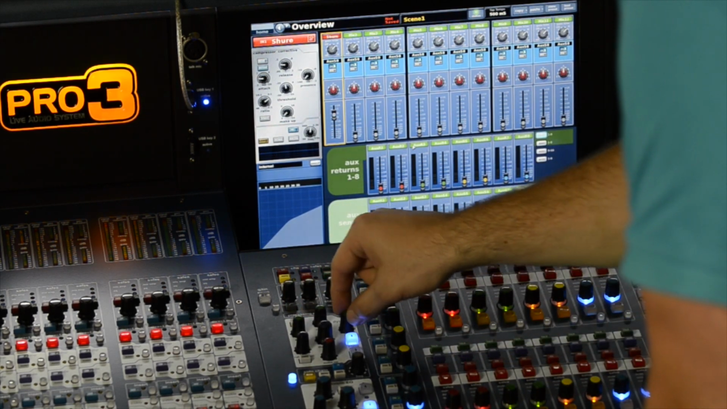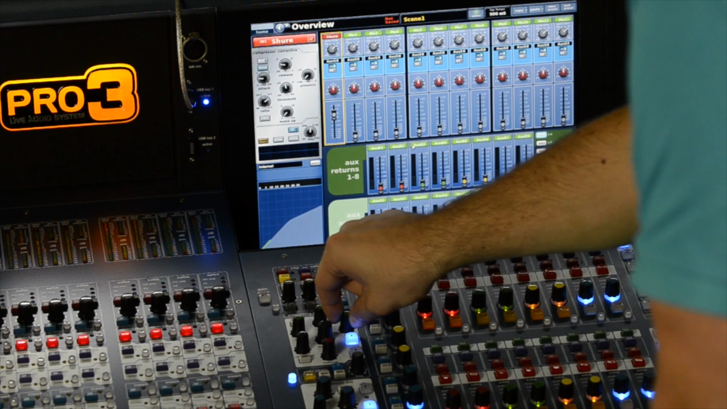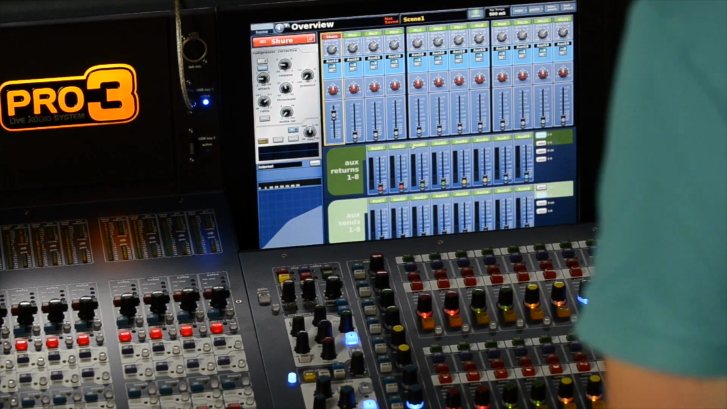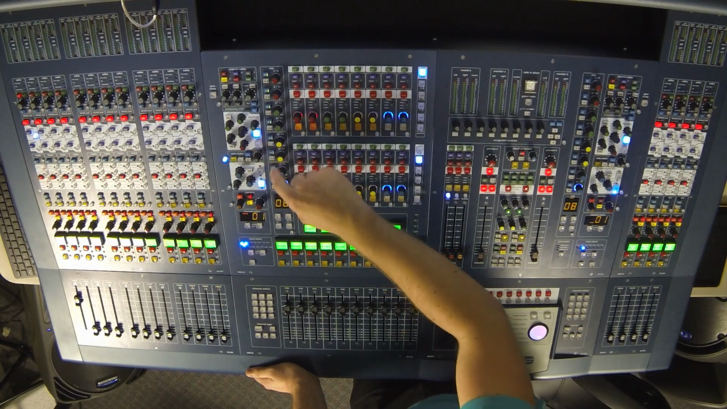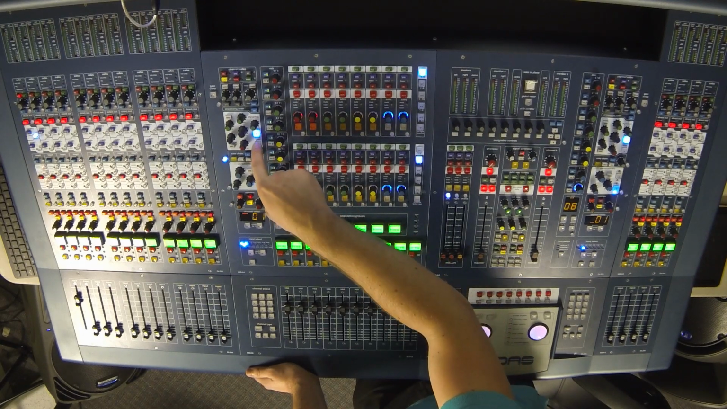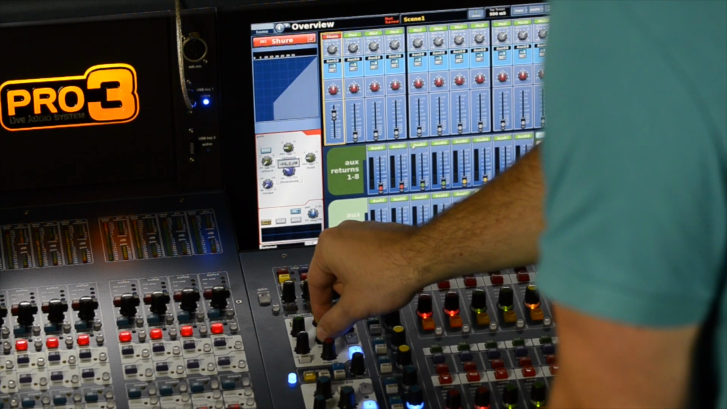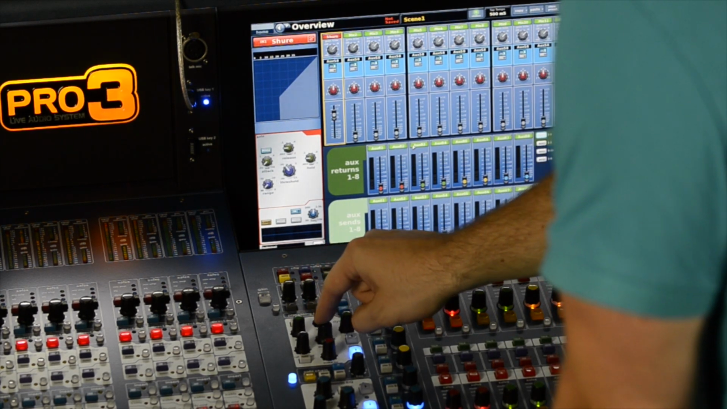There's a presence knob here. What it sounds like is it just adds some high end to me. That's what it sounds like. If you want to work on the gate, you can press this down arrow. And now we're looking at the gate, and the controls here are the same with the threshold.